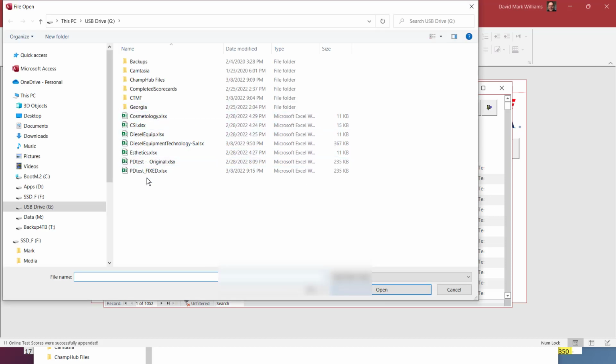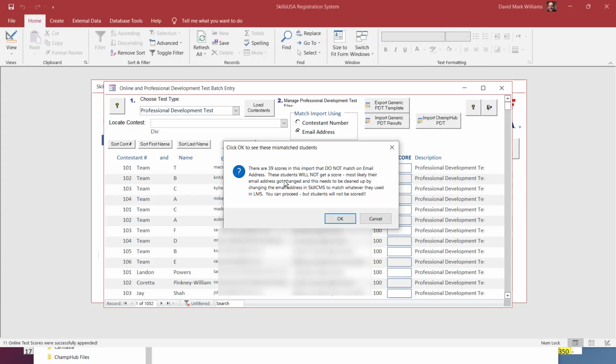Now this time I want to choose my fixed file that I've gone through and cleaned up a few things for. And when I import that one, it's going to tell me, hey, wait a minute, there's another potential problem. 39 scores in this import don't match on email address. That means the students took the test, put in an email address, but somehow they changed the email, or they gave us one email at the beginning and then logged in with a different email. These students took the test, but they're not going to get a score in CMS because it doesn't match by email address or by member ID. I can proceed, but the students are not going to get scored.